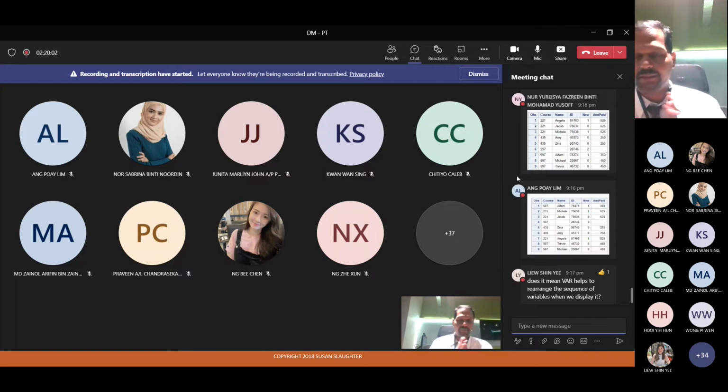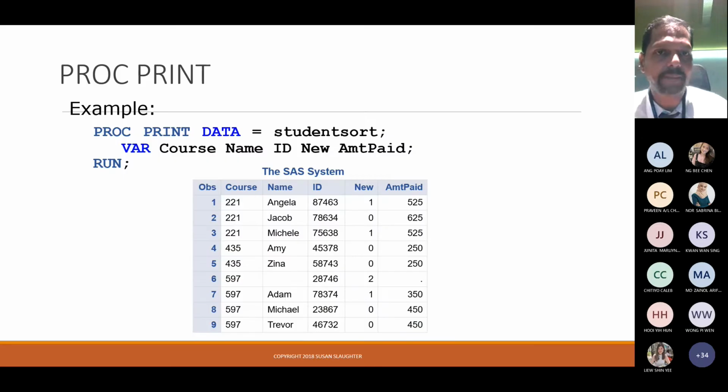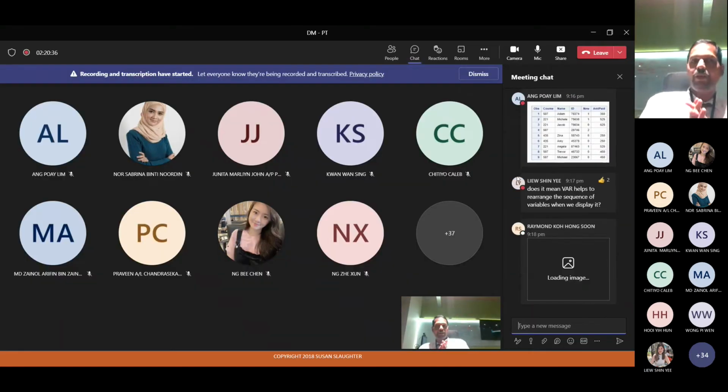Yes, correct. It helps us to rearrange the sequence and label. We can print the label also. Right? So I want the output with a label. Can anyone give the output now? With a new label, maybe what label we can say? Maybe put AMT paid as amount paid. Okay, maybe AMT paid as amount paid, a new label called amount paid.